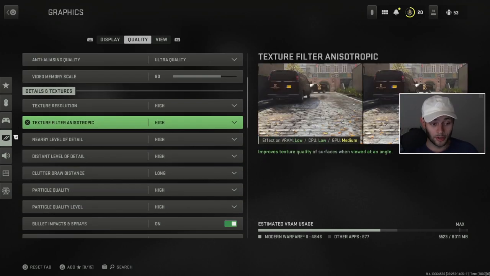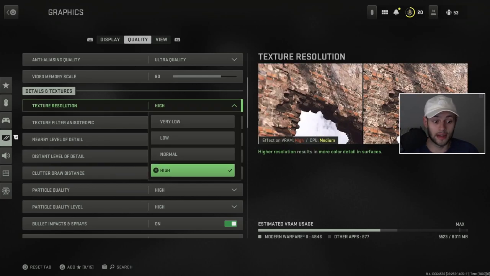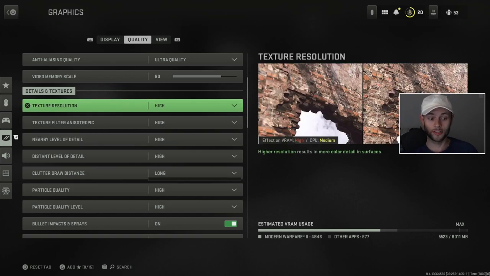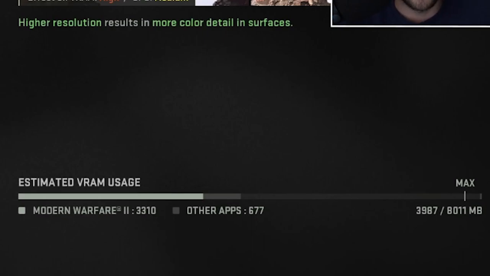For the most part, I have a pretty good experience, but if you guys are experiencing any issues with that, maybe try to bring these down a little bit to normal. You'll see a massive difference here. If you see with texture resolution here, bring that down to normal. We have the estimated VRAM usage go down massively.